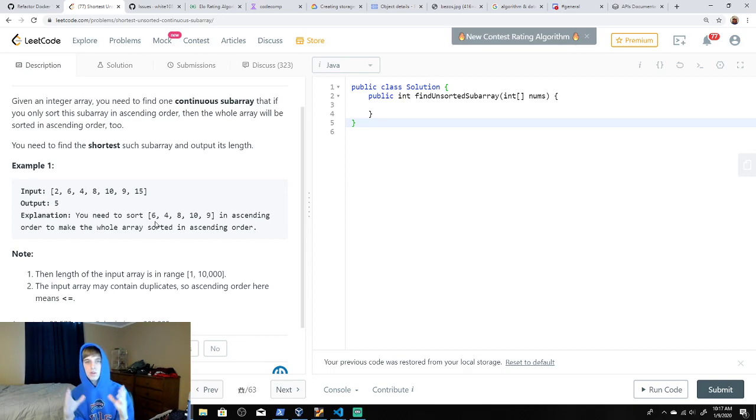So we're given an integer array. We want to find a continuous subarray such that if you only sort this subarray, the entire outer array is going to be sorted. So we want to find the shortest such subarray, where if we sort this little unsorted subarray, the whole thing becomes sorted. Because part of the array that we're going to get is going to be unsorted. So we want to return the length of the shortest one that we have to sort to get the whole thing sorted. I mean, hopefully that makes sense to you guys. I think it's pretty straightforward as far as that goes.